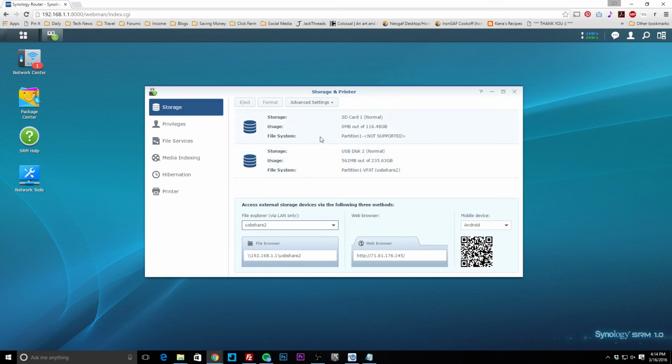You can set up your USB share, because that one's actually partitioned correctly. I'll have to repartition our SD card, but you can set up through the file browser. You can see how it's accessed. You can set this through a web browser, so this would be if you're out somewhere and you want to access the storage that's on there from somewhere else. They give you the URL to do that.